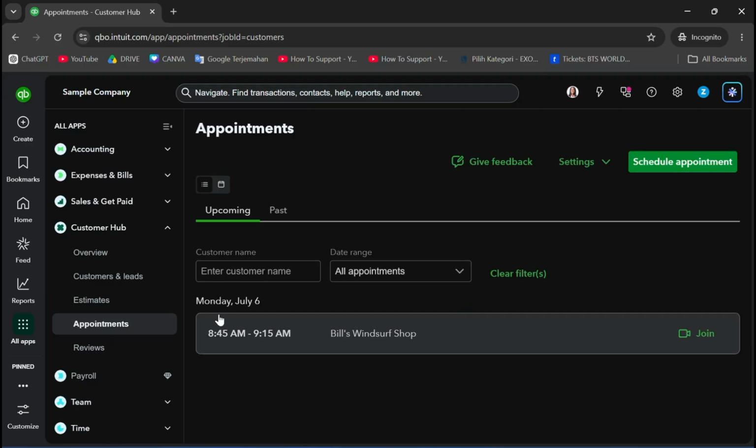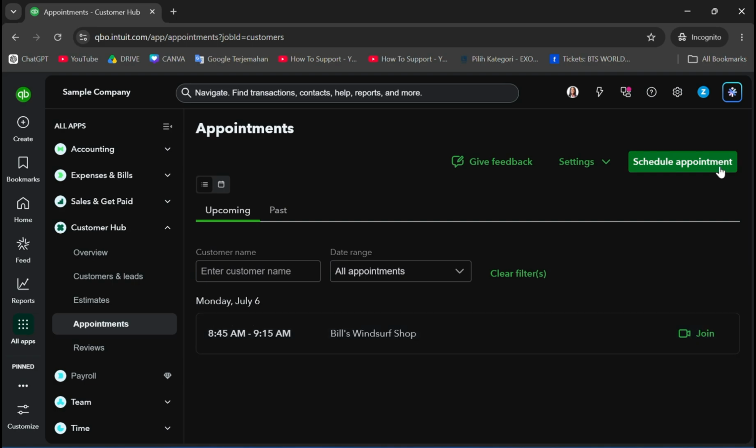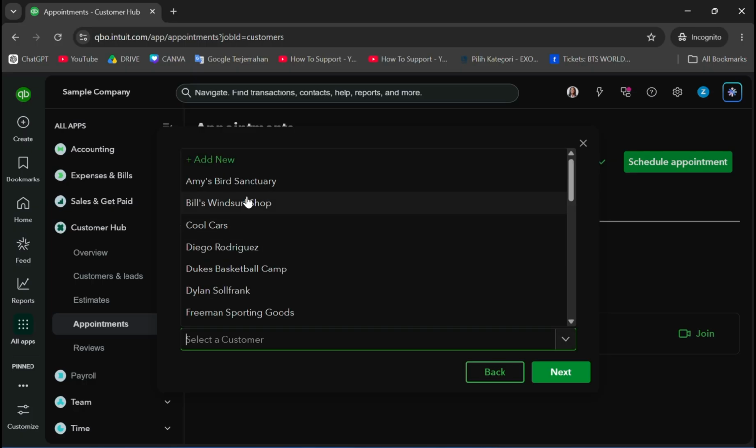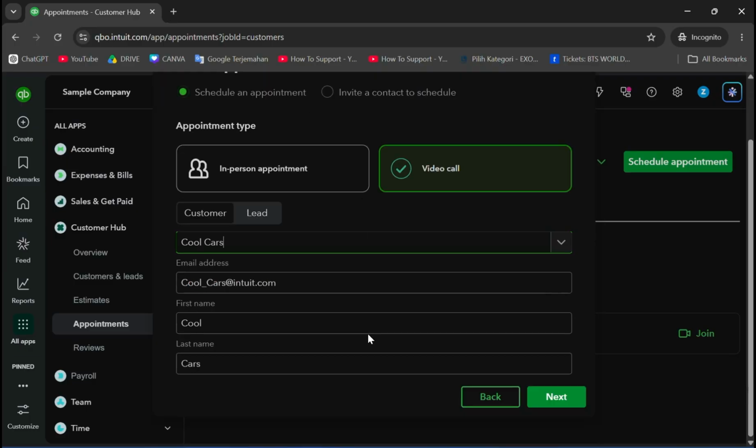and then you can see all of your scheduled appointments. So I only have one here. And if you want to create a new one, you can just click this one to schedule an appointment, and you have to choose this one, video call. So it will be a video call or a Zoom meeting, something like that. Then you can choose the customer. I'm going to choose maybe Cool Cars and click next.